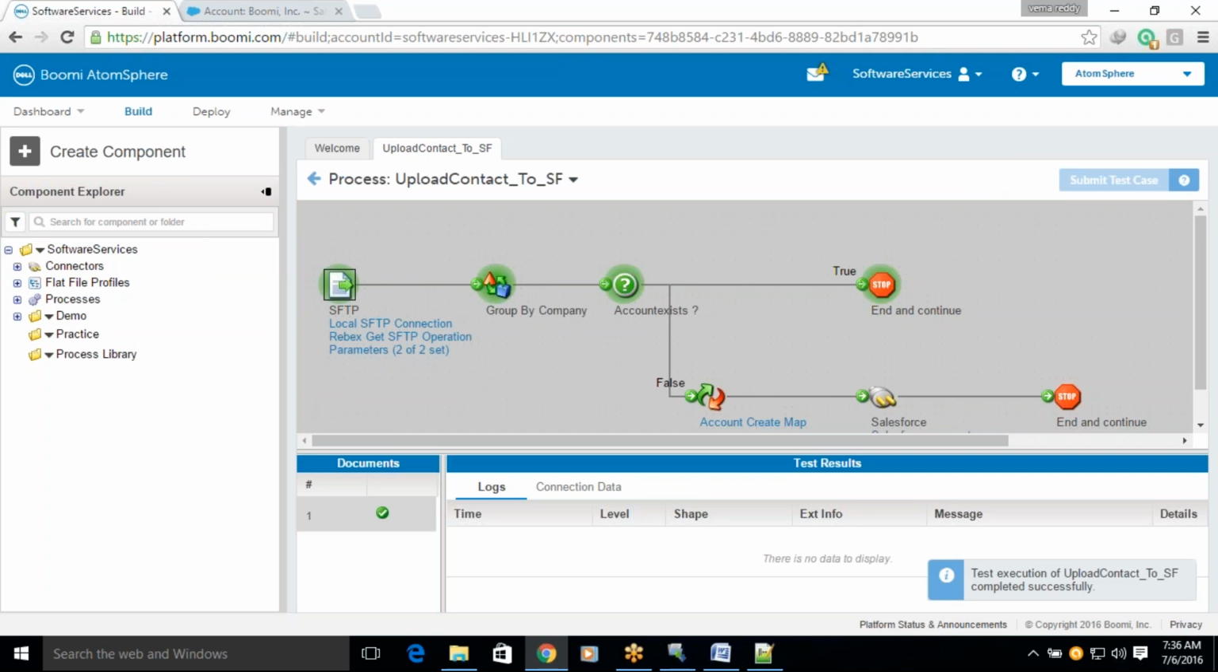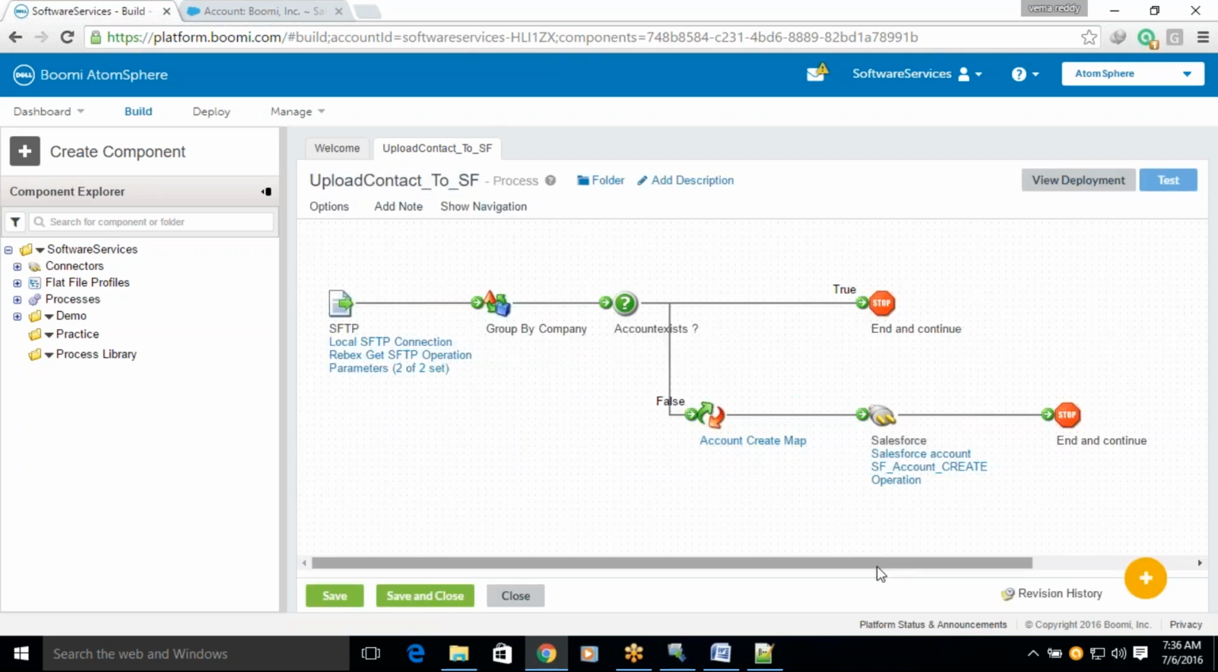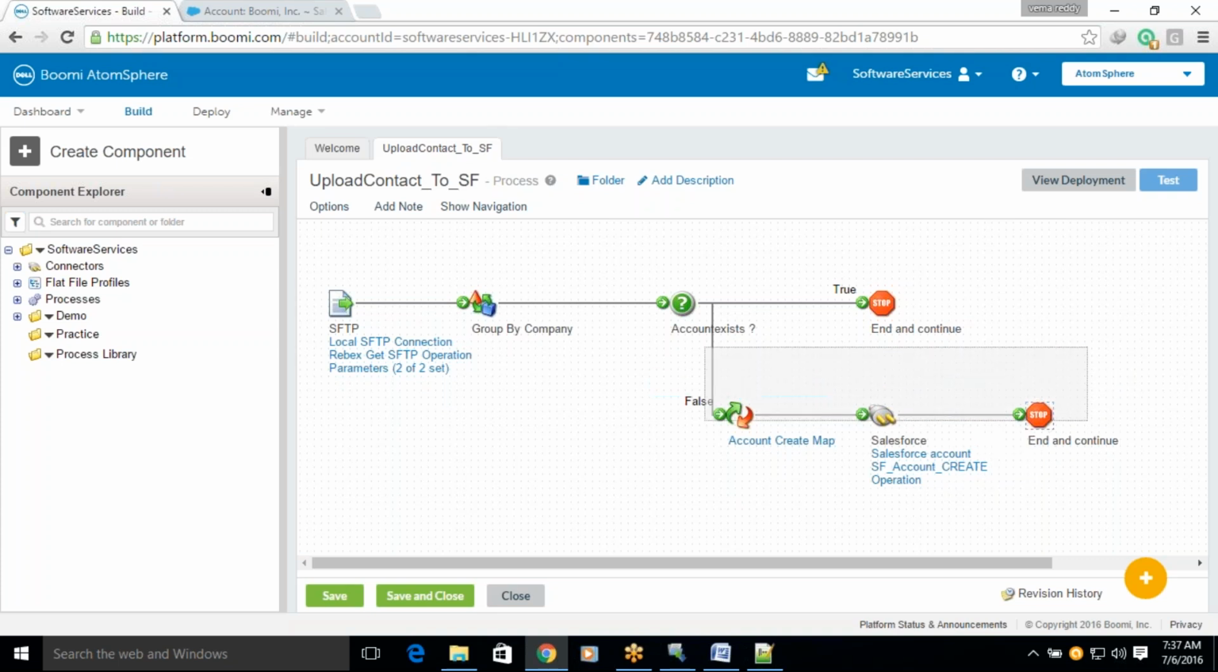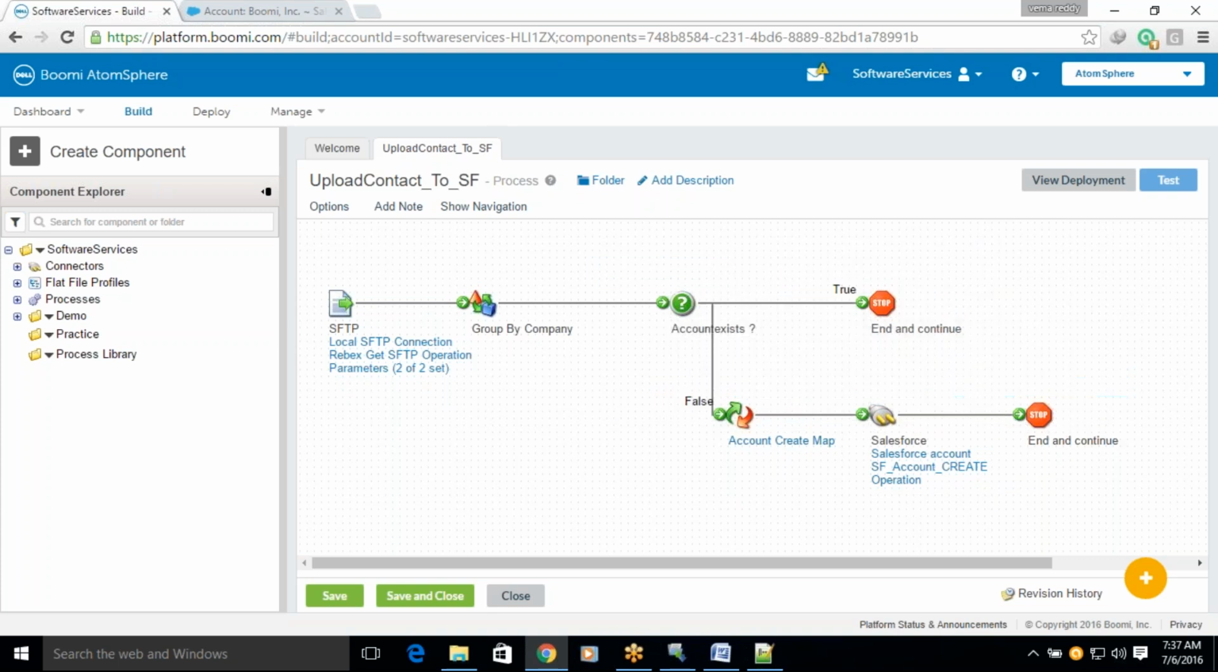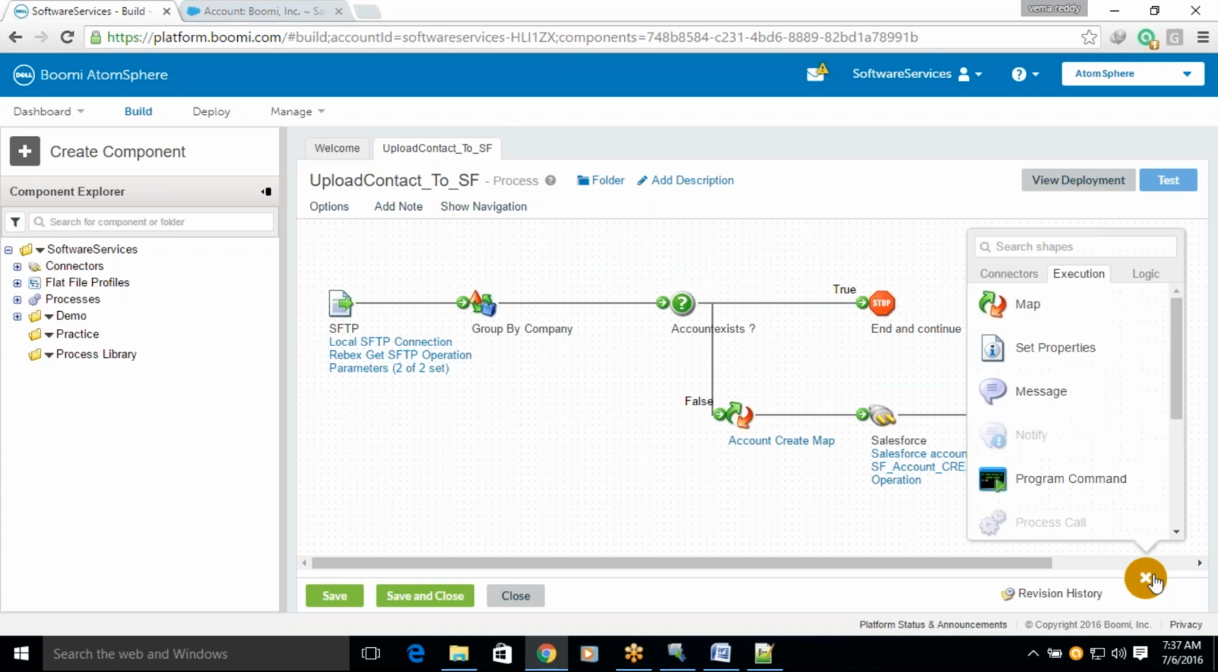Okay, you can see we always go for account exists is true. Now let's stop the process, and then what we need to do is check whether any contacts exist or not. If the contact exists, then we need to update the contact, else we need to create a contact. Okay, now let's go here, drag and drop a branch.